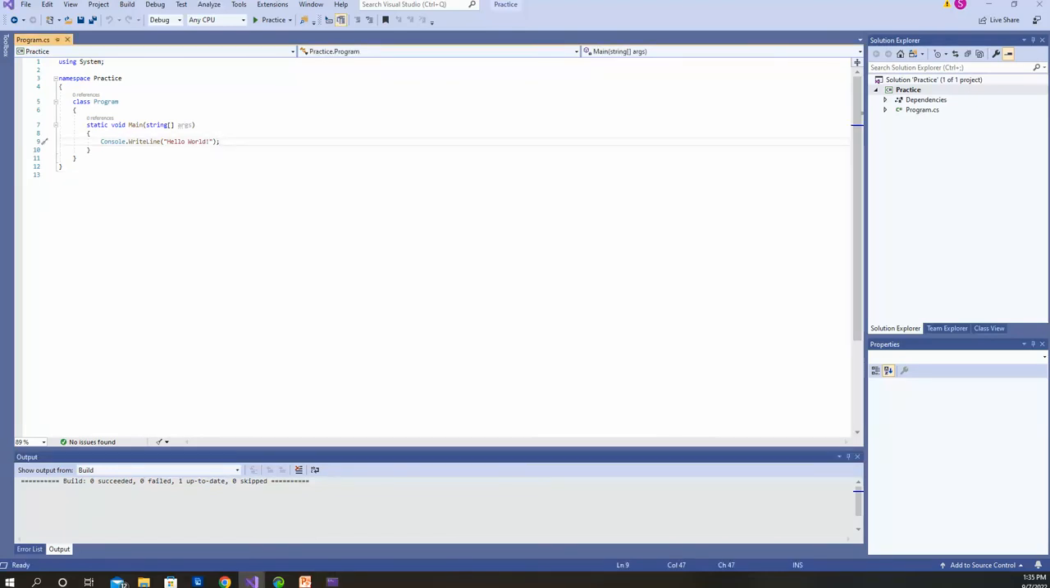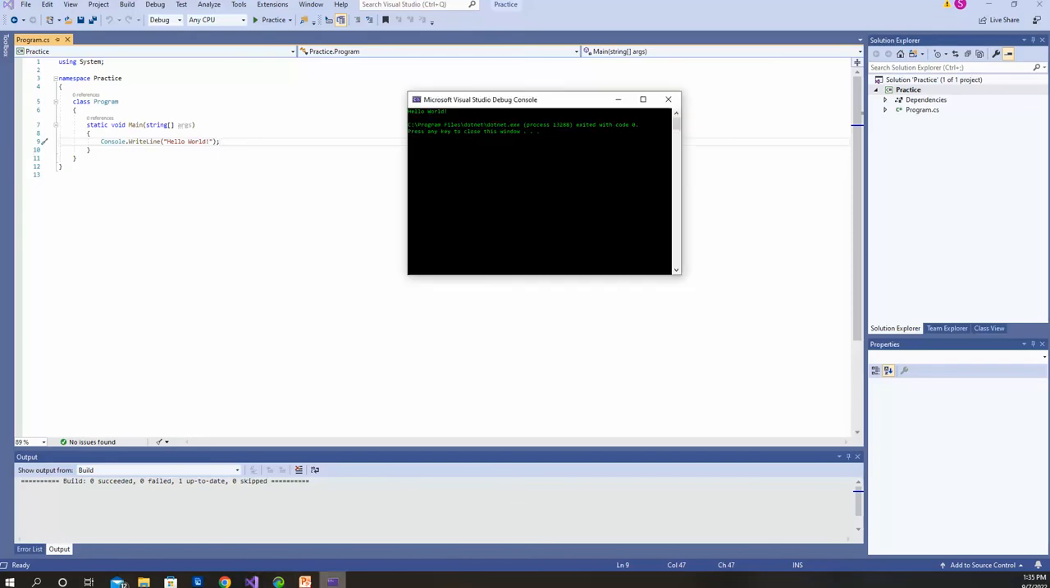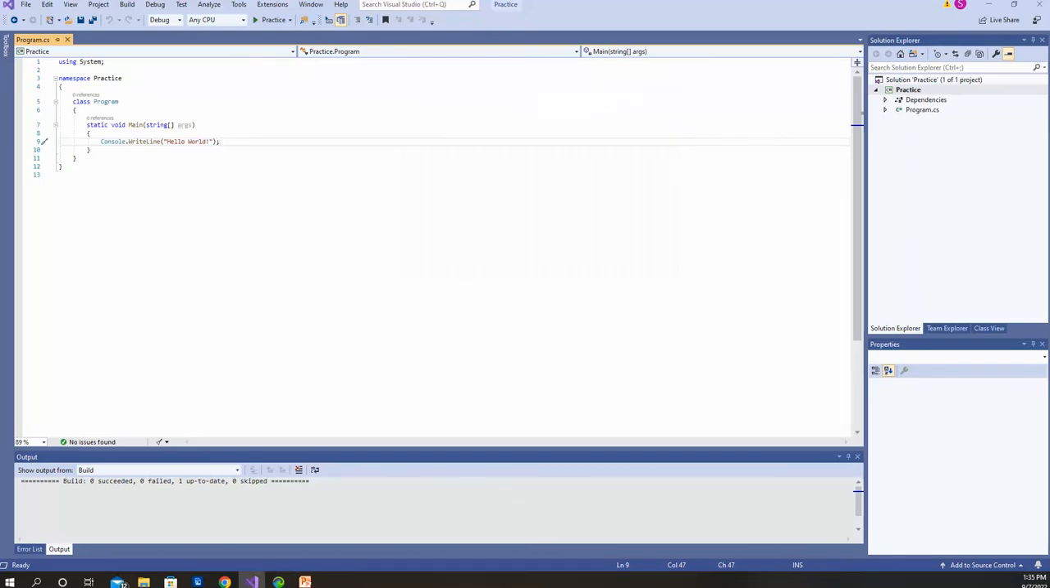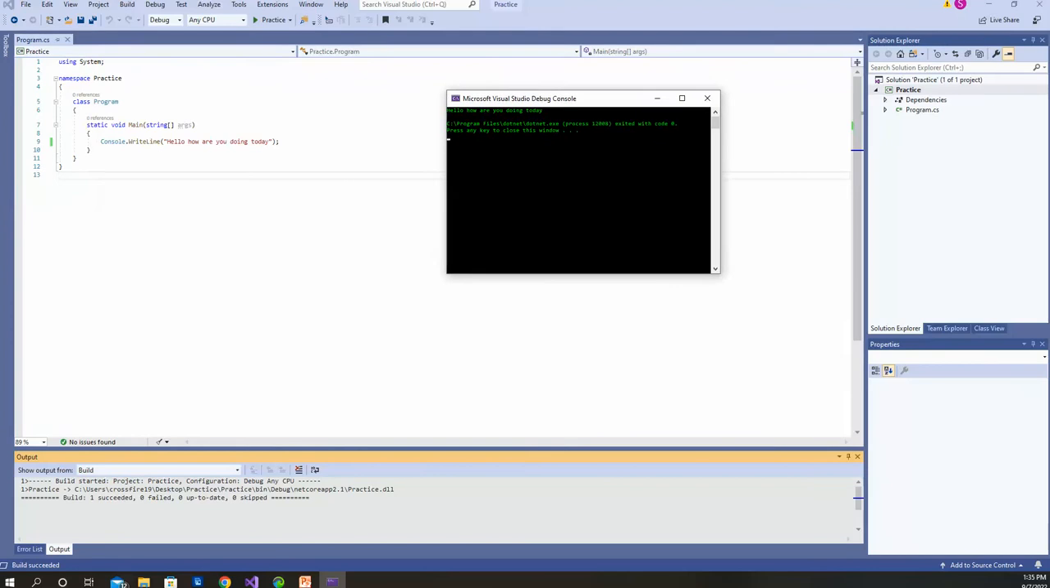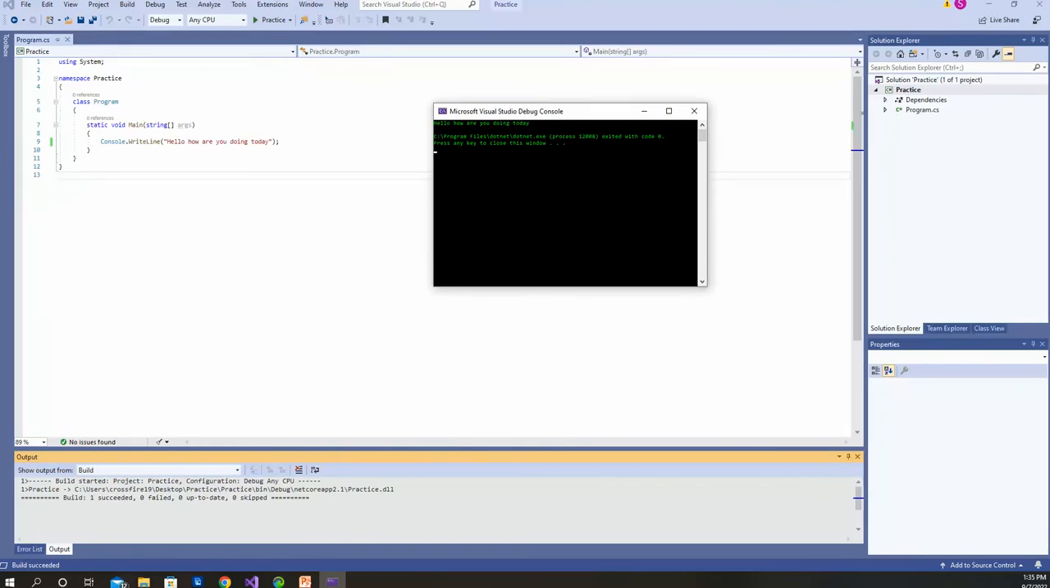Now we don't have to do Hello World. You can print out whatever you want. You can change this and we can say, Hello, how are you doing today? Very simple, something like that, and then we can go ahead and run without debugging again, and it's going to print out Hello, how are you doing today? There you go. It's something as simple as that.